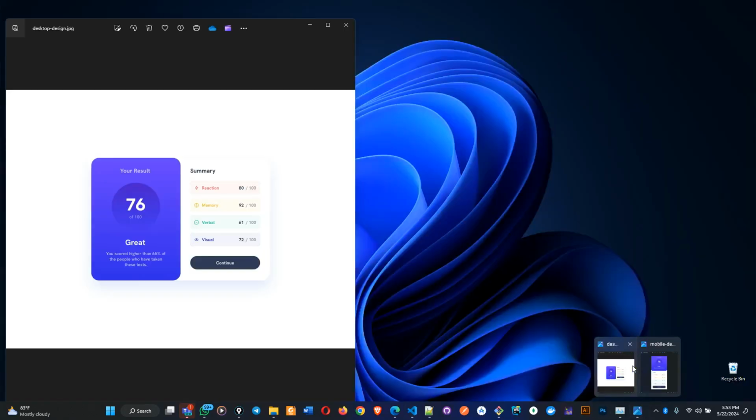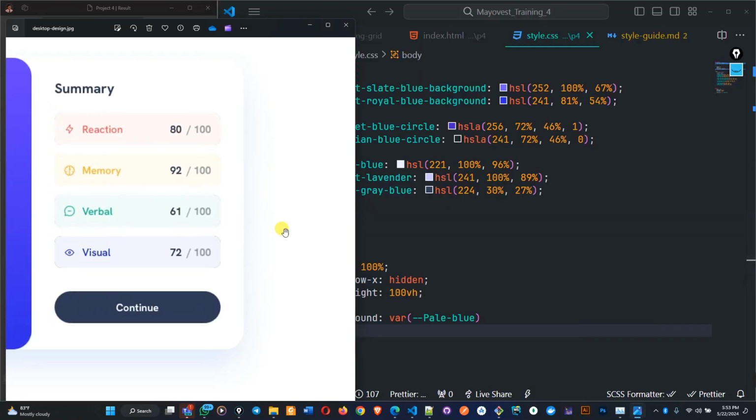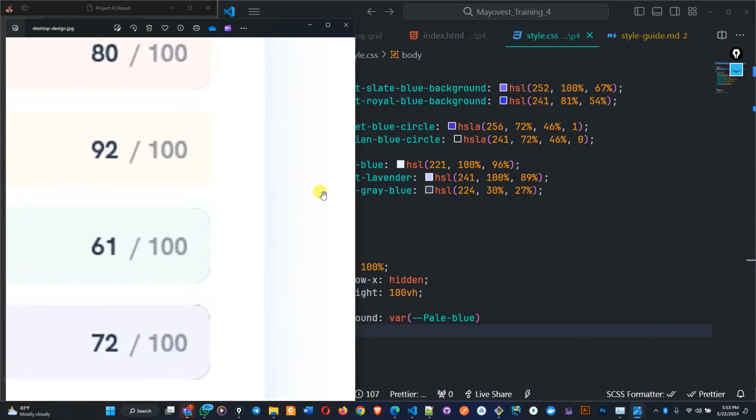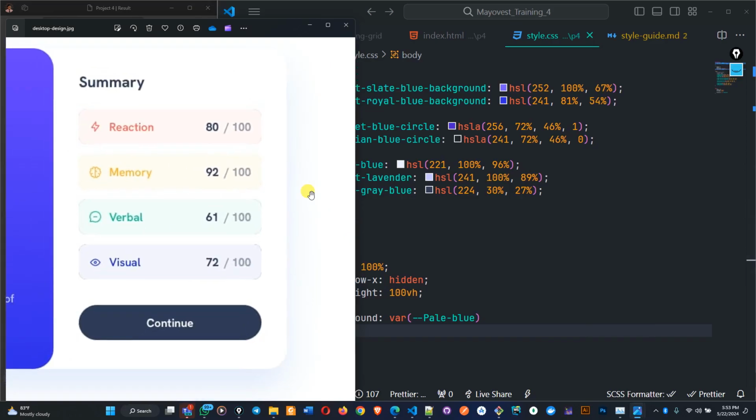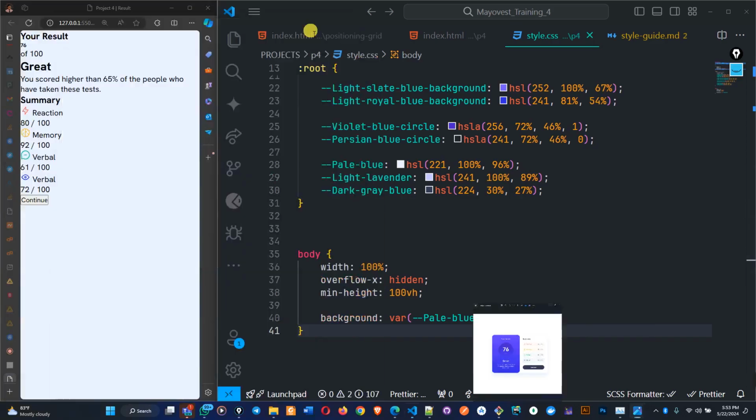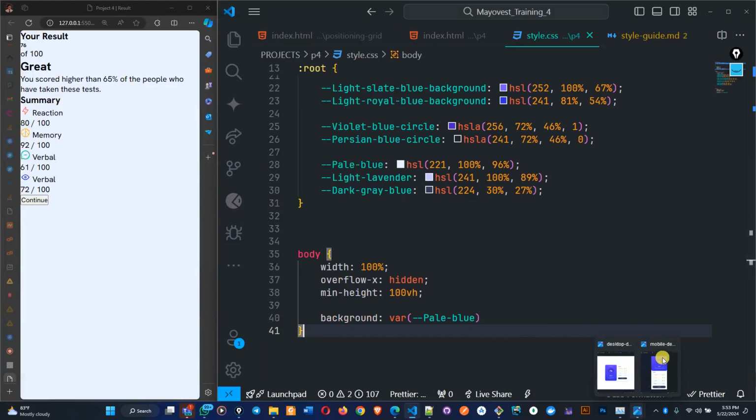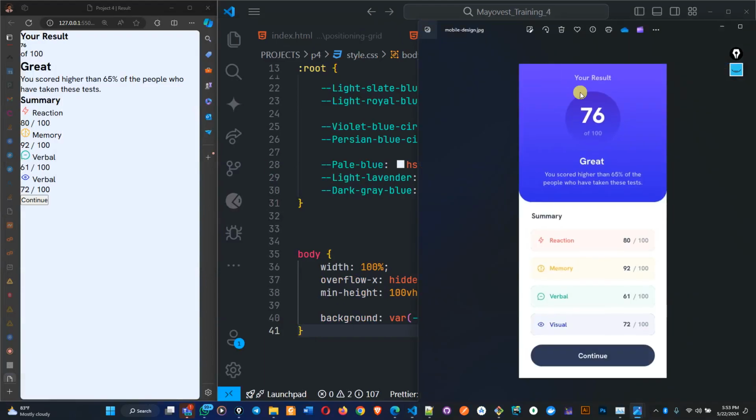But I see that this one is not white, and the reason it's not white is because this is white color. Look at the white color. The one at the back is not technically white, it's just pale blue, which is close to white. And that's the reason why I'm using it. But don't forget, we are working on the mobile design first.